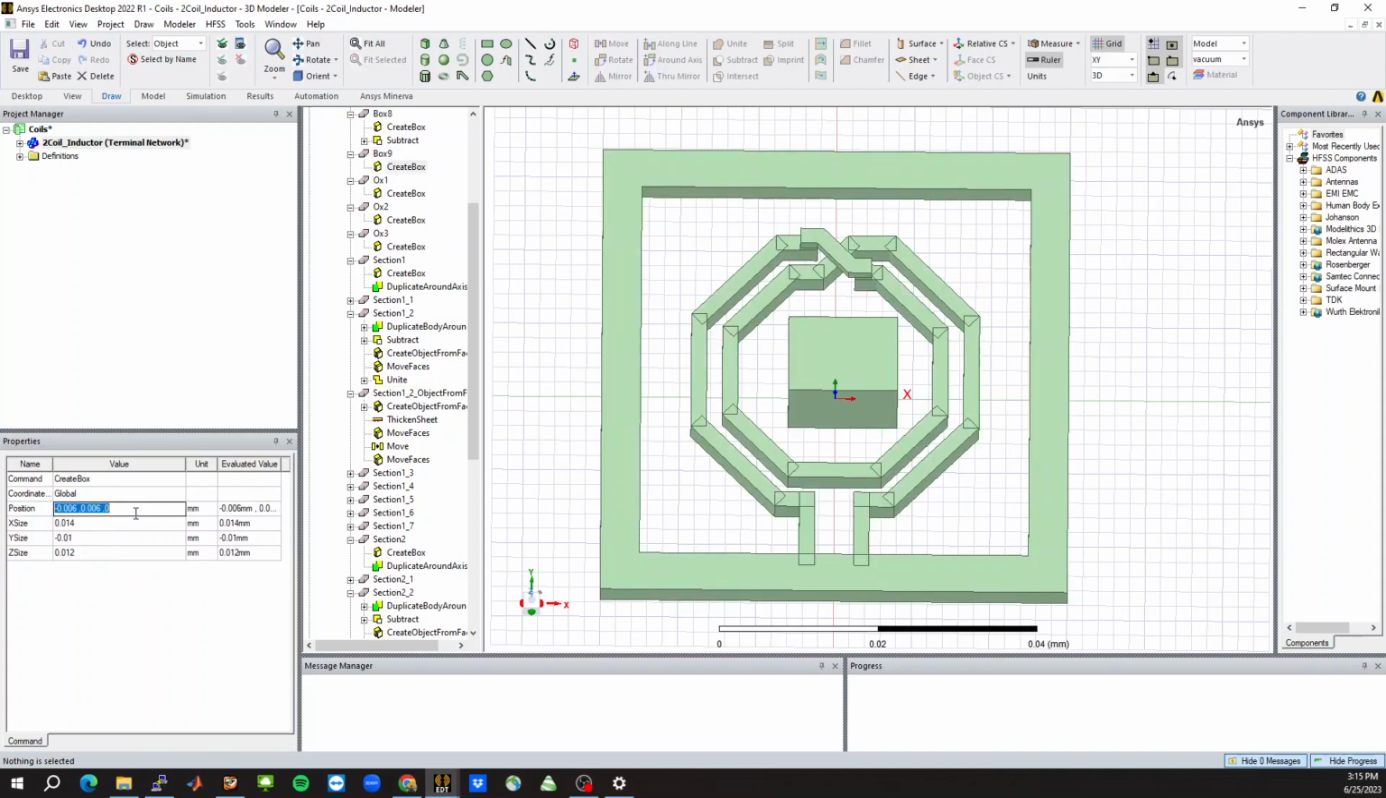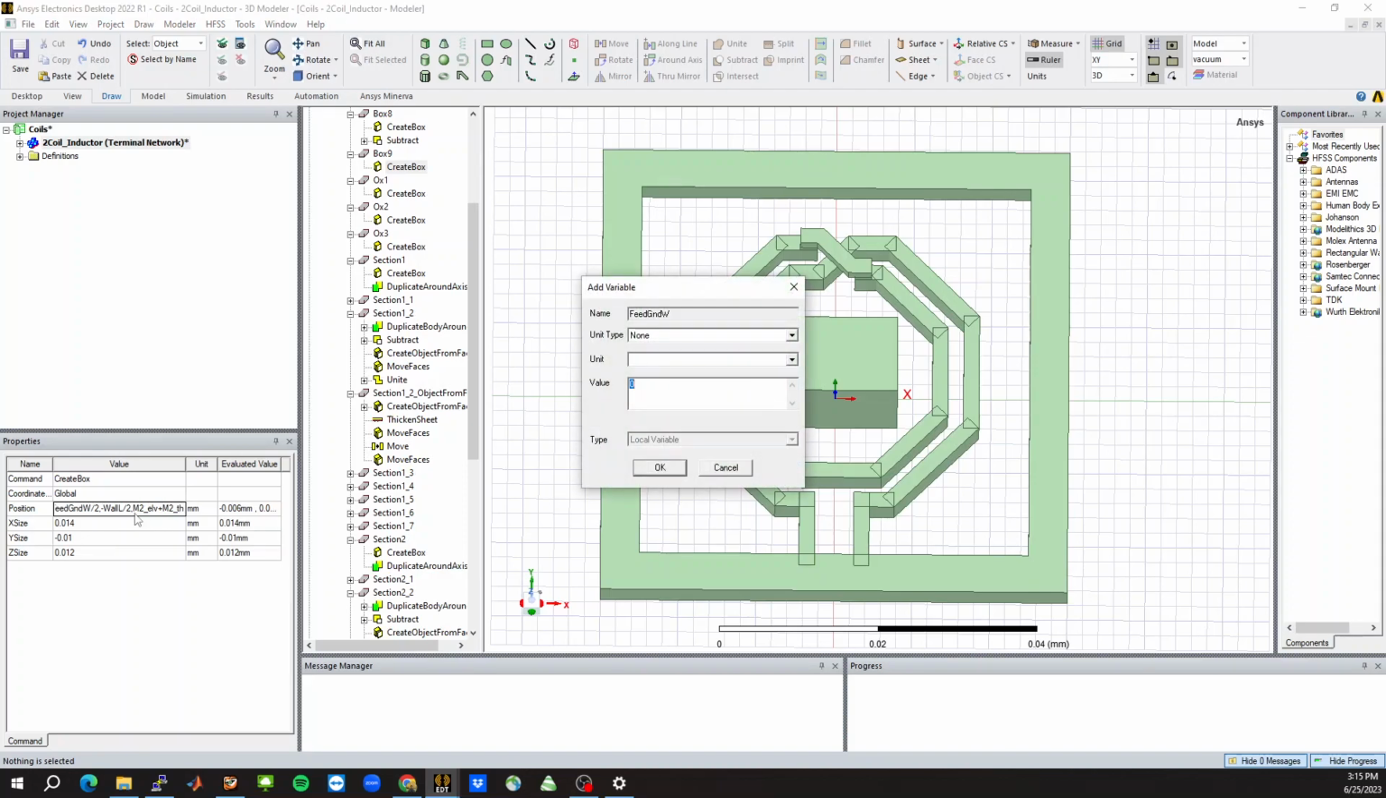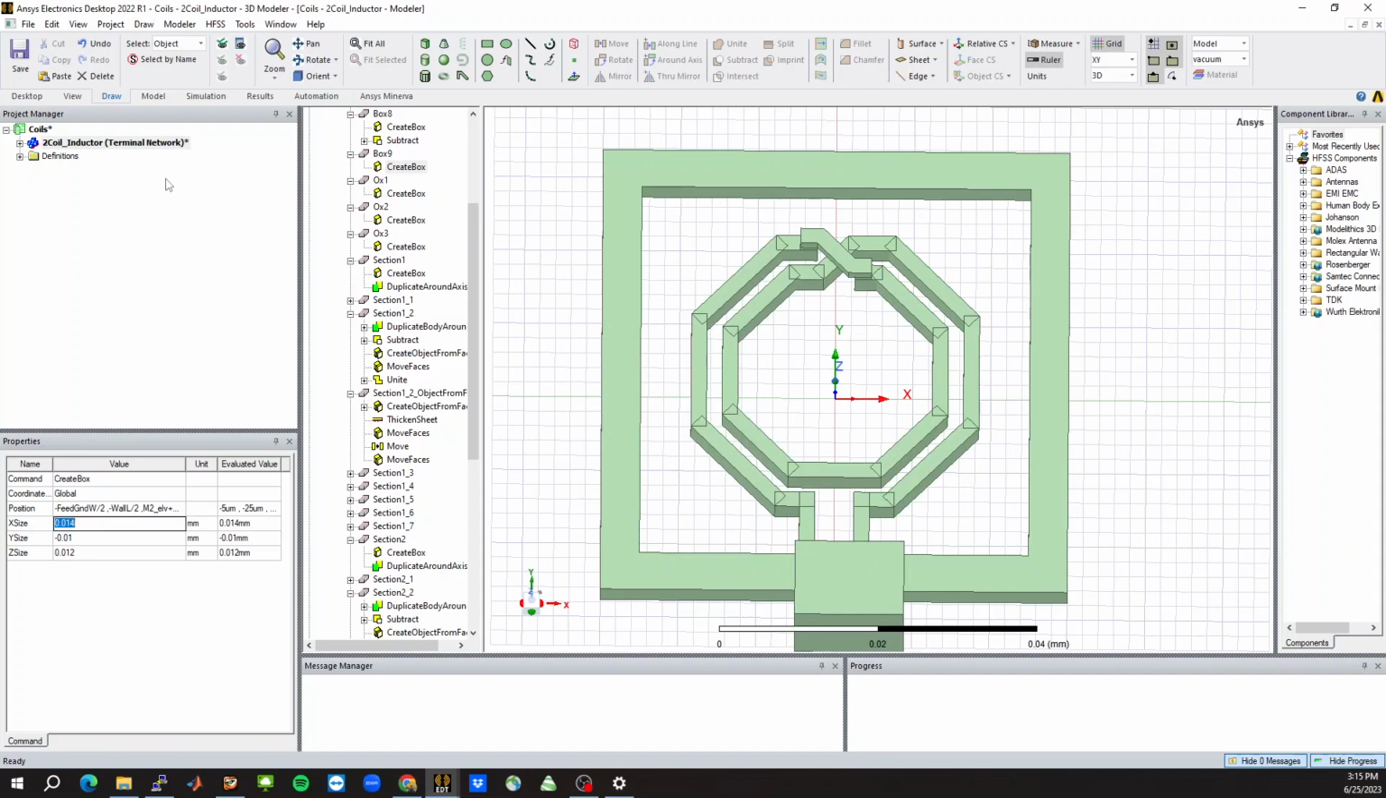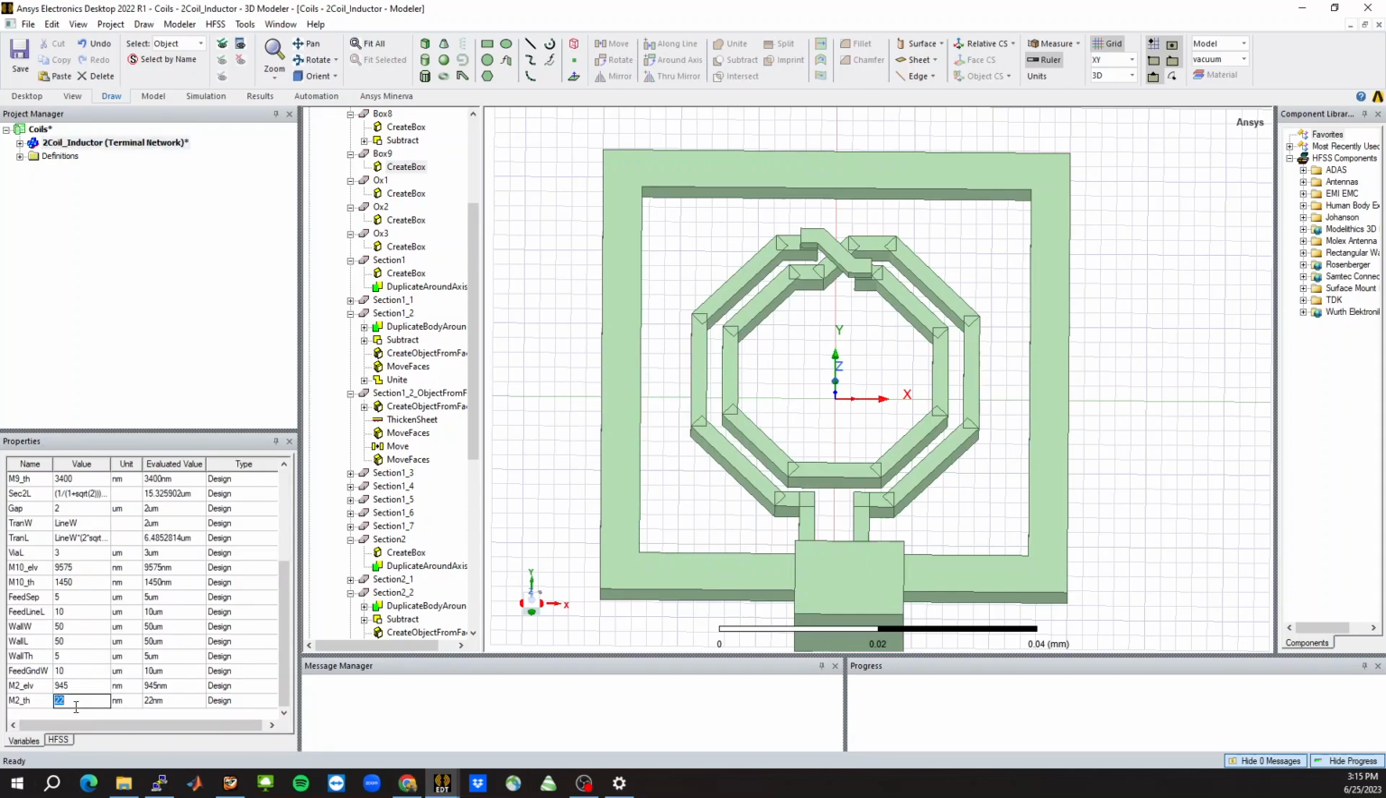So we want to say this is minus feed ground width divided by 2 minus the wall length divided by 2, comma, M2 elevation. I want the ground plane to be at M2, for example, plus M2 thickness. So feed ground width, let's just say it's 10 microns. And M2 elevation, let's say it is 945 nanometers. M2 thickness, let's say it's 220 nanometers. That should be 220.